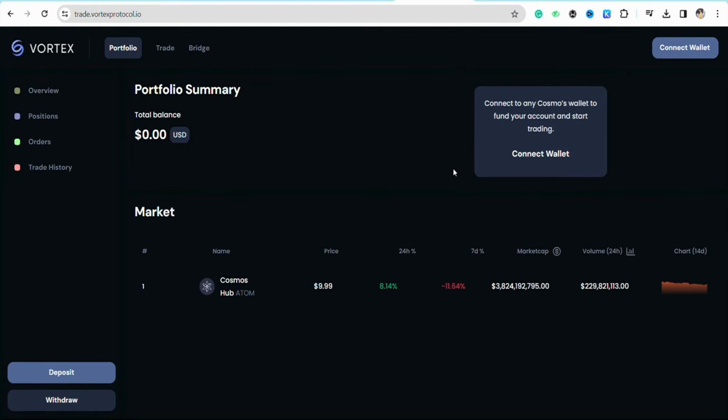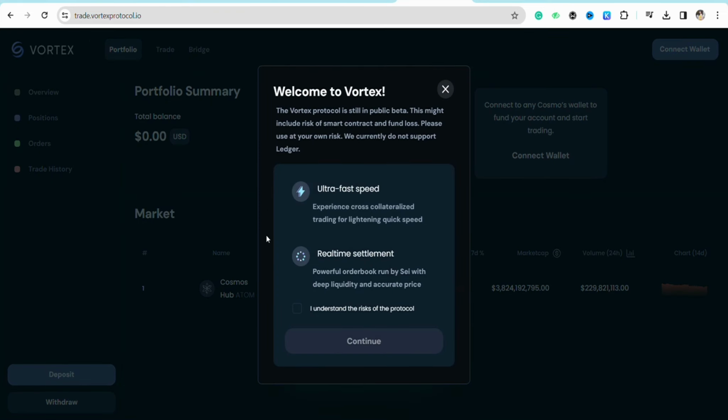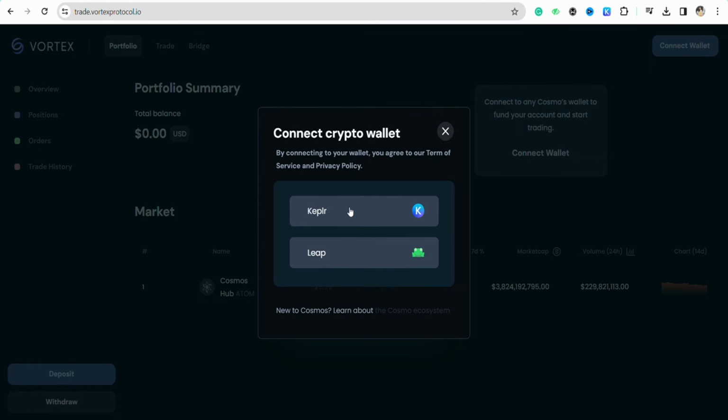And here you will see the option to connect wallet at the top right. Just click on it. Now you will see this pop up. Just click on I understand the risk of the protocol and click on continue. And over here just click on Keplr, and it will ask you to approve your permission to link your SEI network to your Keplr wallet.